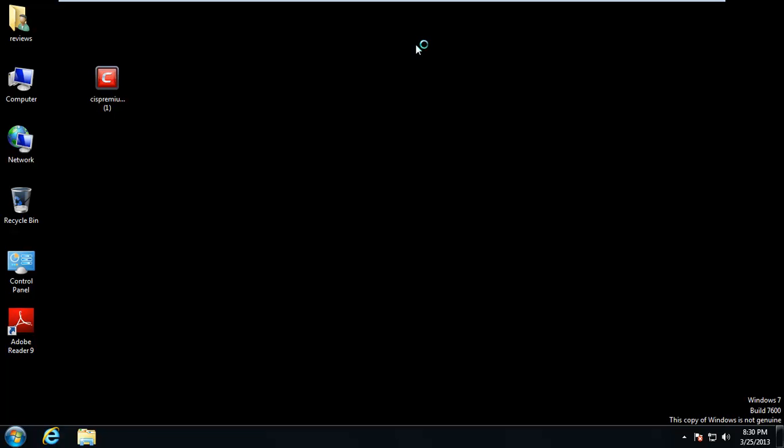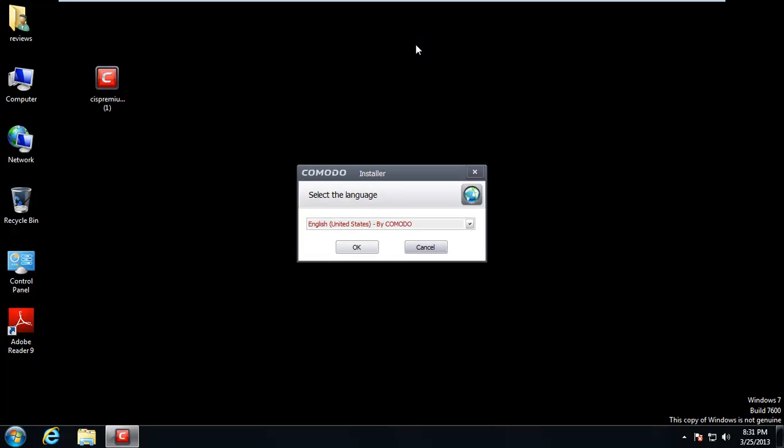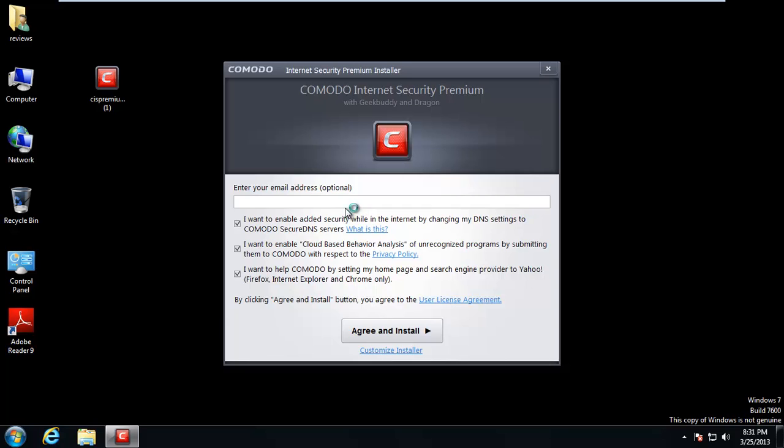Also, after this PC is cleaned up with Comodo and Malwarebytes, I'll go ahead and test CIS against some malicious links, some spam, something like that. So we'll go ahead and just choose defaults. I'm not going to enter my email right now.